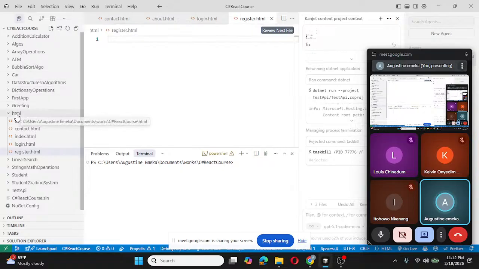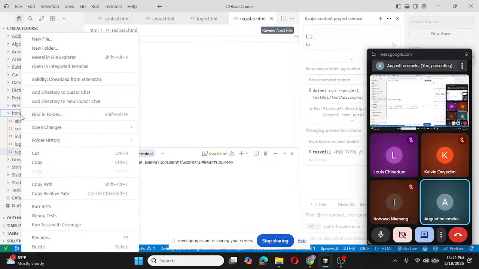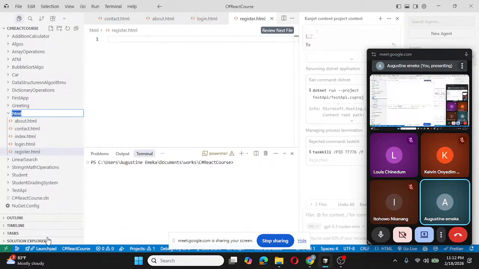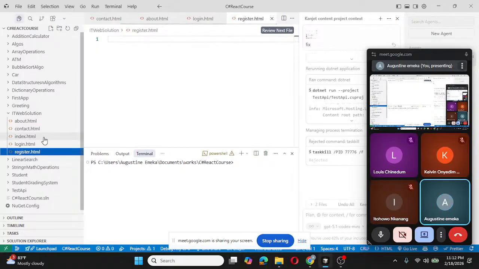So this HTML now is a website. Better still, I'm going to rename this to IT Web Solutions. So that's the name of your website, IT Web Solutions. And this website has these web pages. A website is simply a collection of web pages. So now we're building this website called www.itwebsolutions.com. It's going to have plenty of web pages, and there's going to be a link from one web page to the other.